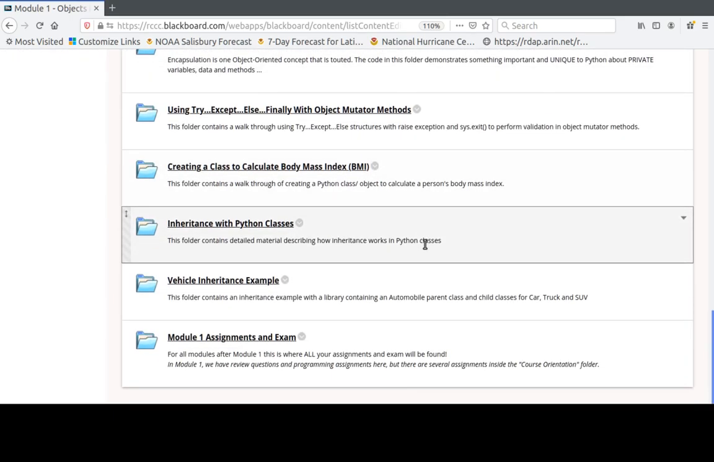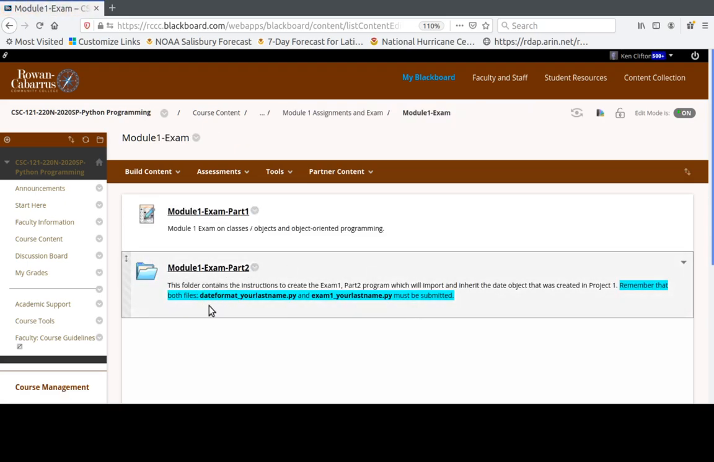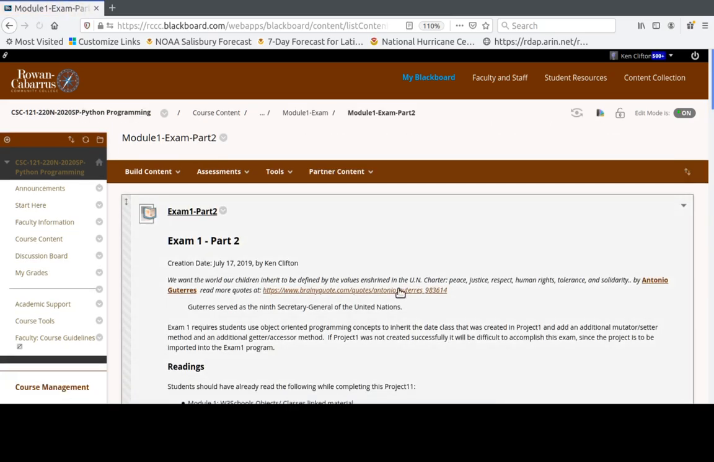Okay. Scrolling down, popping into the Module 1 exam. This is the exam program. You'll notice that you need to submit 2 files. You're going to need to submit your date format, which is the Project 1, and you're going to need to submit Exam 1. My Exam 1 would be exam1_clifton.py. My date format would be dateformat_clifton.py. Those are the files that would be attached.